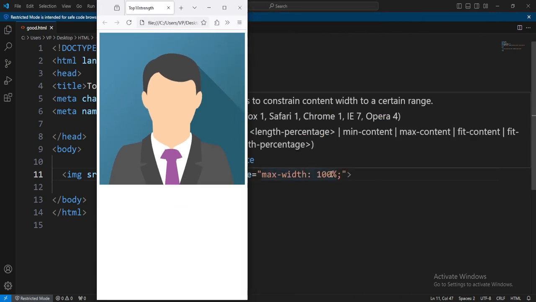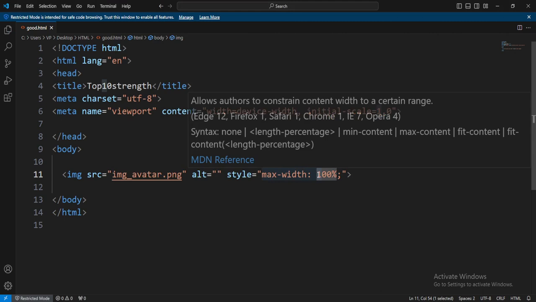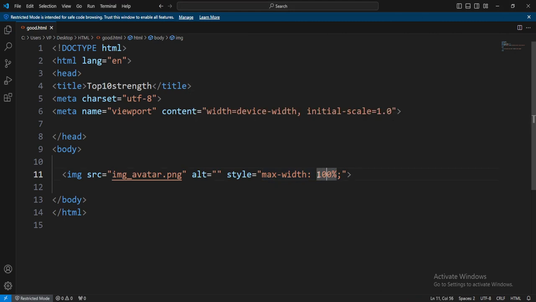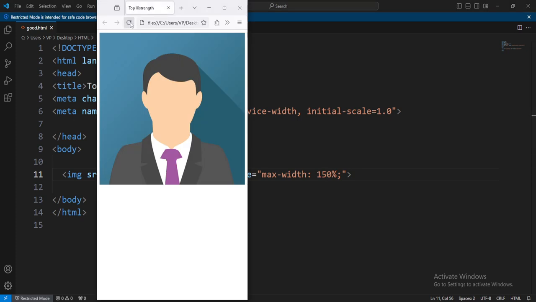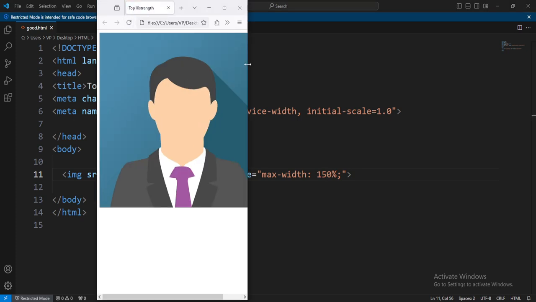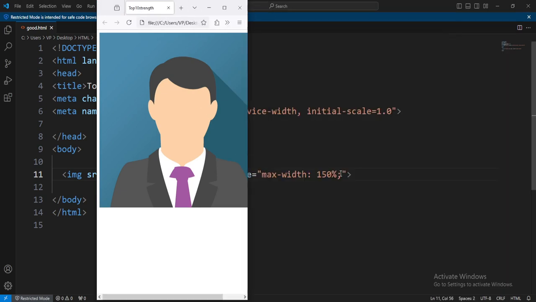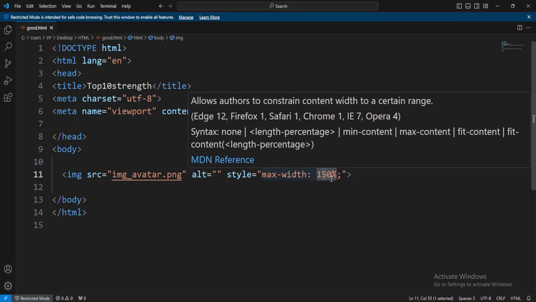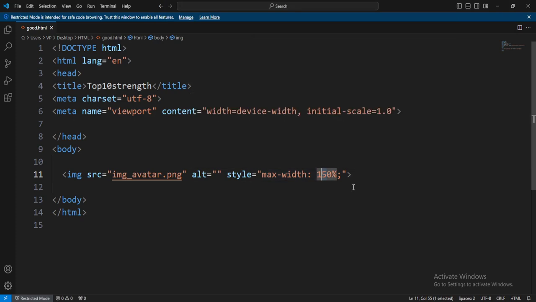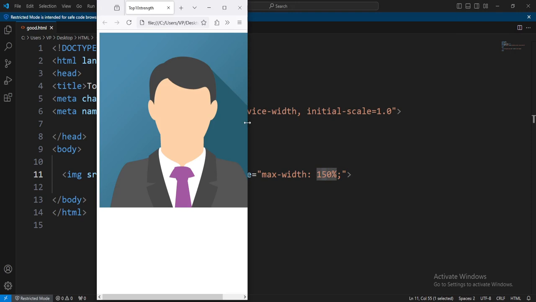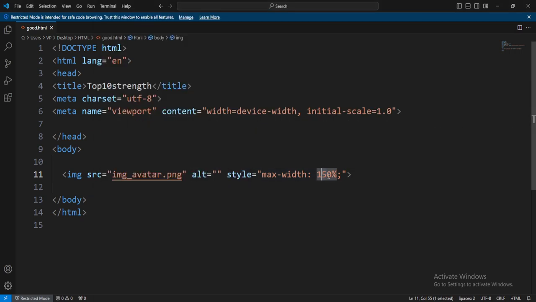But let's say for instance we increase this to 150. Let's see what will happen. When we give it 150 and reload our document, can you see? You can see when I gave it 150, it gets bigger than the window, than the mobile level.